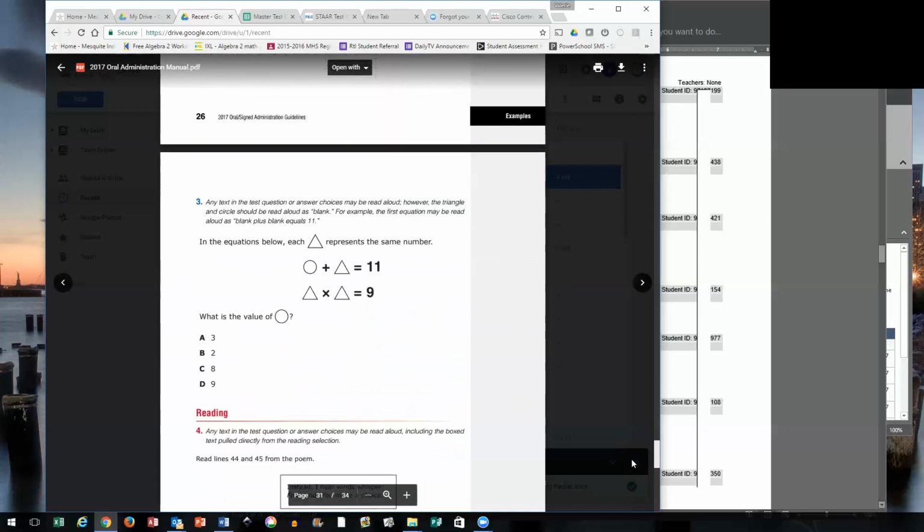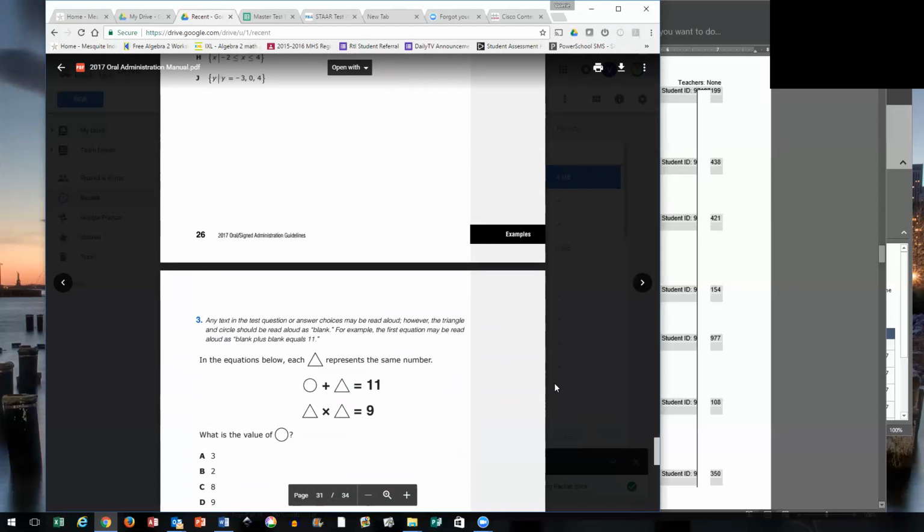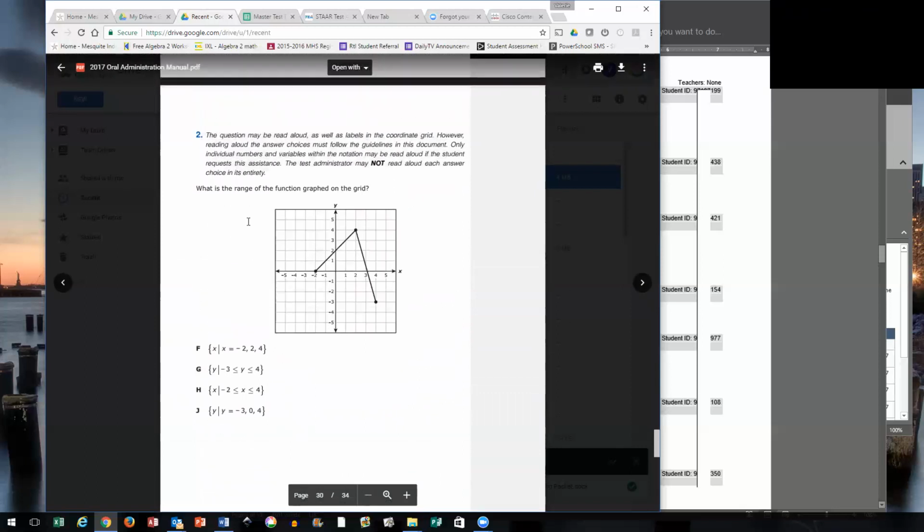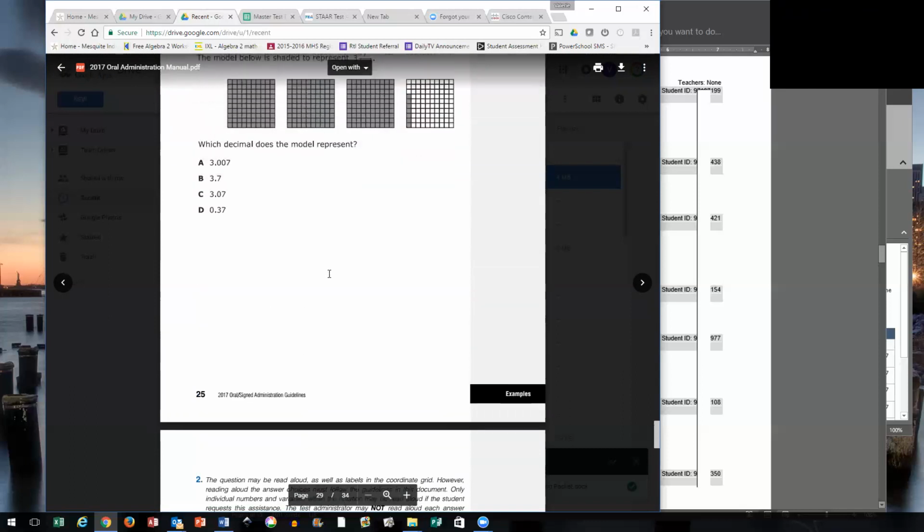And notice like this one, it says any text in the test question or answer choice may be read aloud. However, the triangle and circle should be read aloud as blank because it represents where something should be. For example, the first equation may be read aloud as blank plus blank equals 11. So this would be blank multiplied by blank equals 9. What is the value of this blank? Make sure that you are adhering to the guidelines provided. There are specific examples provided that will navigate you through this process.